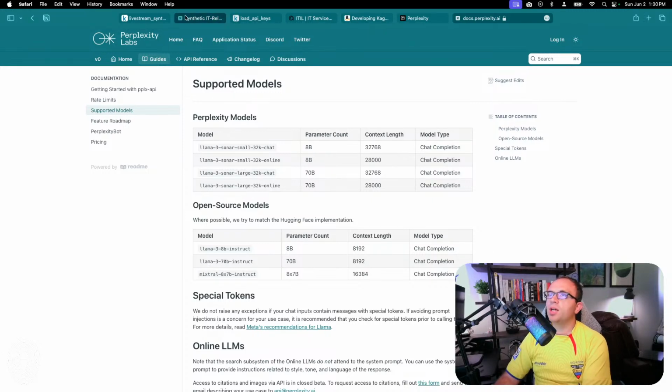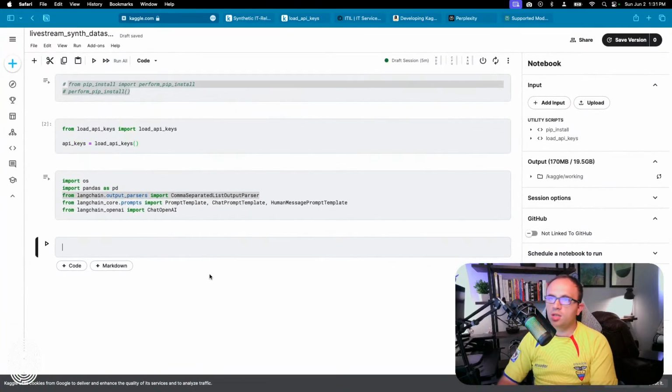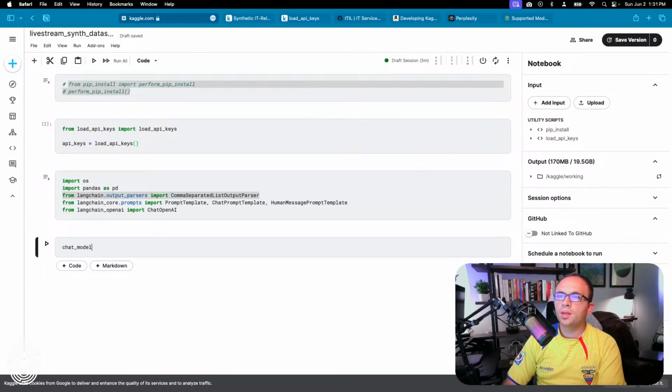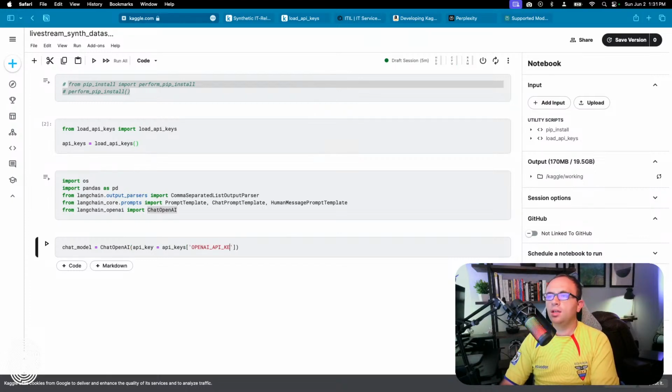So anyway, back to our notebook here. I'm just going to call this chat model. Like I said though, it is using the exact same ChatOpenAI interface. So if I were to just use OpenAI as is, I would just go ChatOpenAI, API key equals API keys, OpenAI API key. And that's all I would need to do for that.